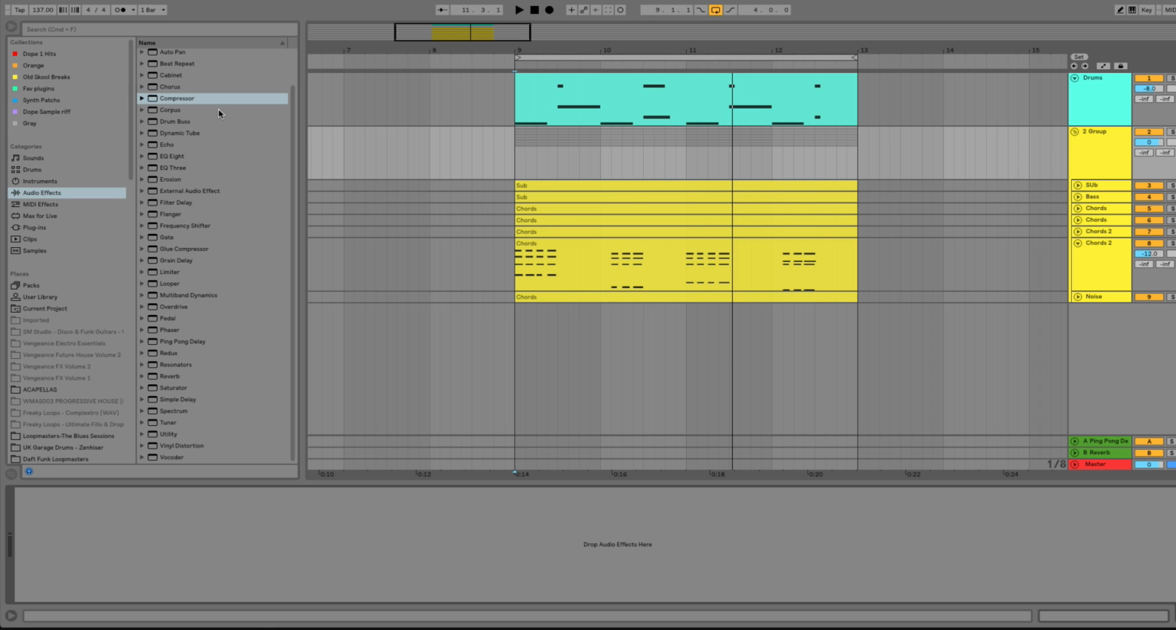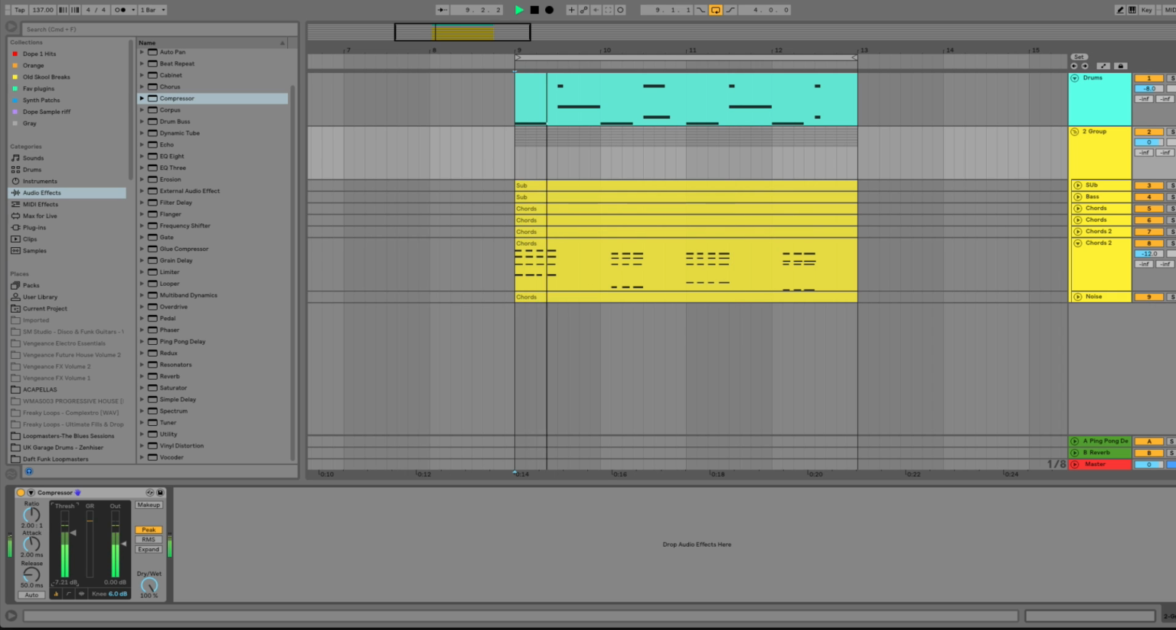So let's go ahead and start with just a little bit of compression. I'm using the stock compressor from Ableton, and I'm going to lower the threshold. And so I'm going to lower the attack just a little bit, just to smooth out any of the initial punch from the synths. And we're going to raise the release a little bit because I want it to sustain a little bit more. I want the release of the compression to kind of hug the sound a little bit more.